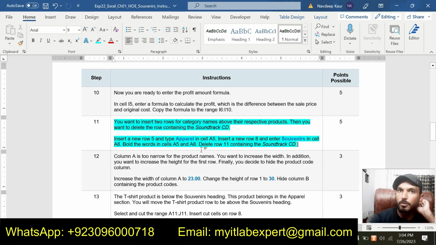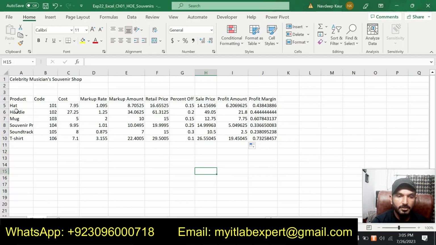So basically we are supposed to add a new row, and that should be row 5. Then insert a new row 8 and enter souvenirs in cell A8. Bold the words in cell A5 and A8. Delete row 11 containing the soundtrack CD. So basically in step number 11 we are supposed to add 2 rows. First one is row 5 and the second one is row 8. So let me add the row 5 first.